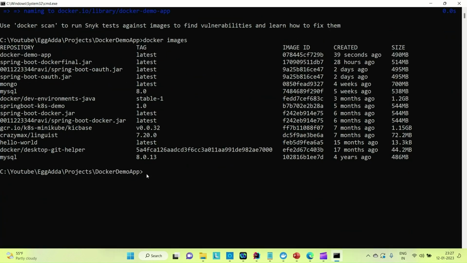So let me try to run the image in the container. The command to run the image is docker run -p, and here we need to provide the port number to which our container is exposed. So it is 9090, and this is the port number on which our application is up. So it is 8080. Now let me provide the Docker image name. So it's docker-demo-app. Okay, and now hit enter.